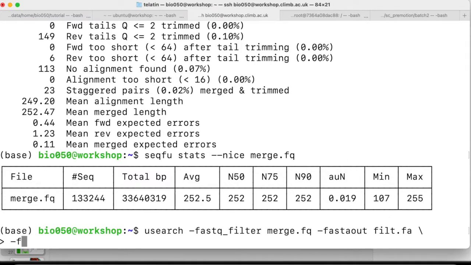For example, the maximum number of expected errors per read. Something like 0.5 means that on average we want an error in every two reads. We can add a minimum length requirement if you want to discard some kind of artifacts. We can specify that we don't tolerate Ns in our reads, so zero maximum number of Ns.